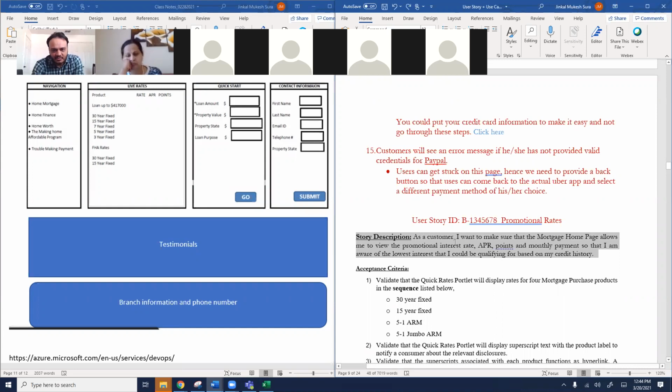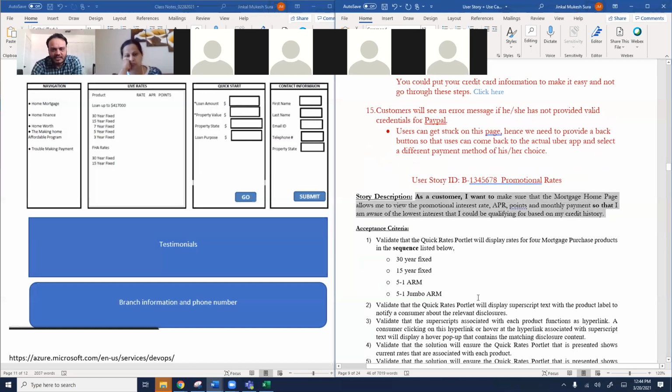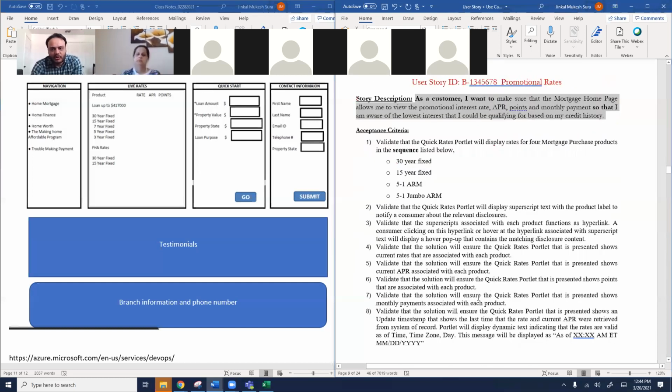So as a customer, this is the framework. As a customer, I want to ... so that ... This is one user story. As part of this user story, every user story has acceptance criteria. And these are the acceptance criteria.